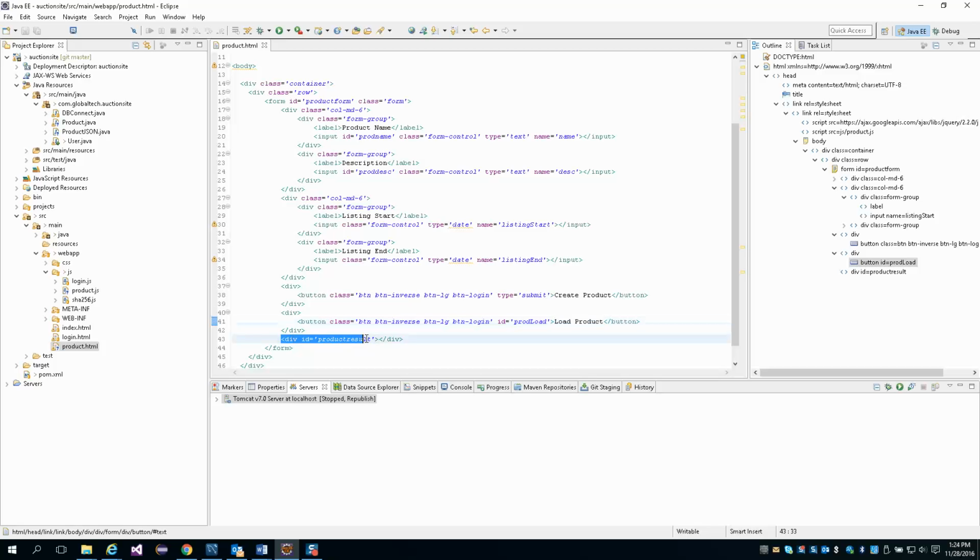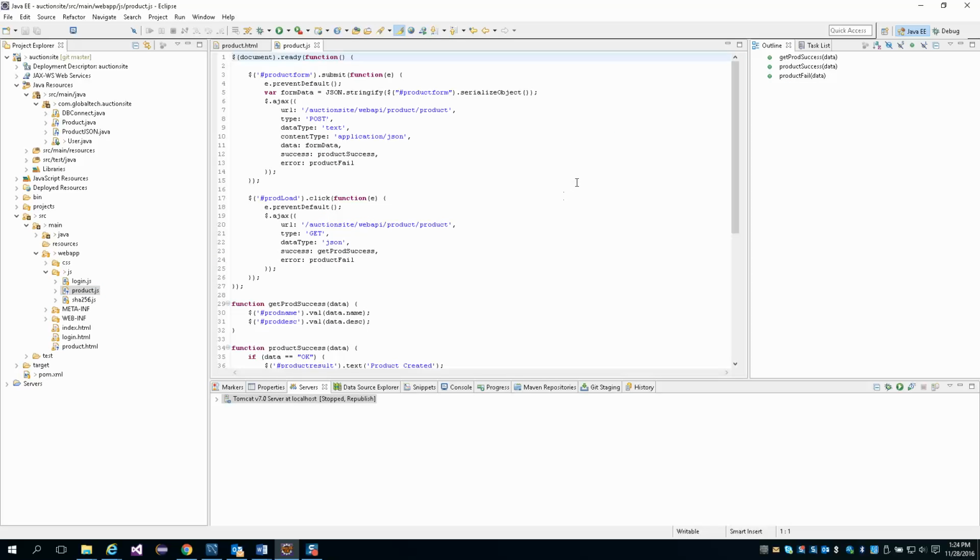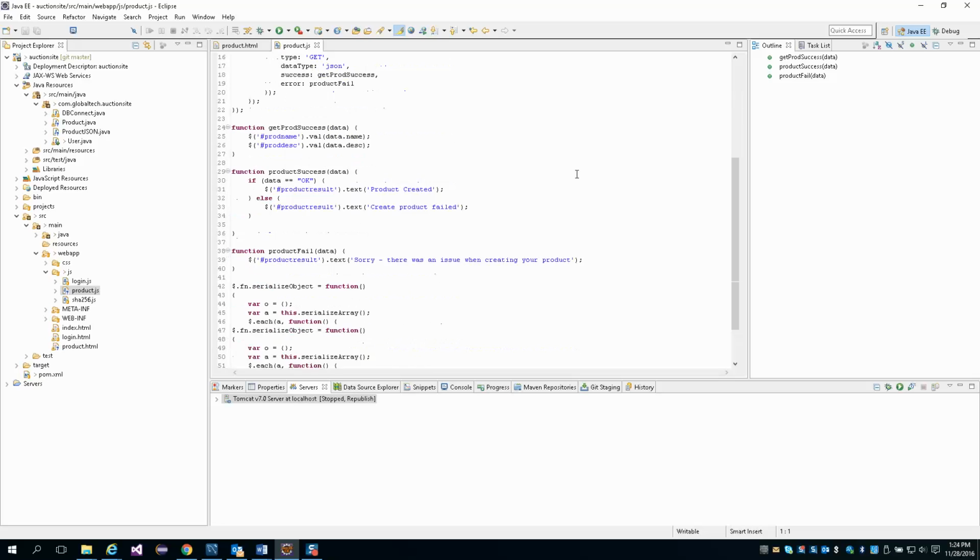And then I've got a little div at the bottom, which we're just going to use to display information about our action. When we hit create product, then we want to put a little message in that div that says, yep, we created the product successfully, or no, we had an error or a problem with that. So that's the product.html file. Let's look at the JavaScript that goes behind it.